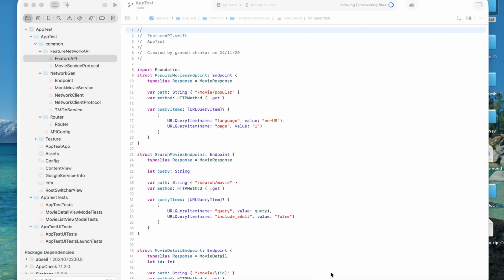Hey, hello everyone. So today we're going to understand how XCTest is used for our unit test cases for our particular view models, and how we can test each and every function in our view model, and how the mock services help us in that.